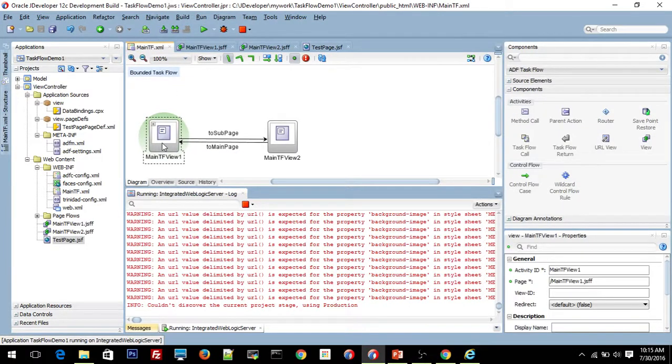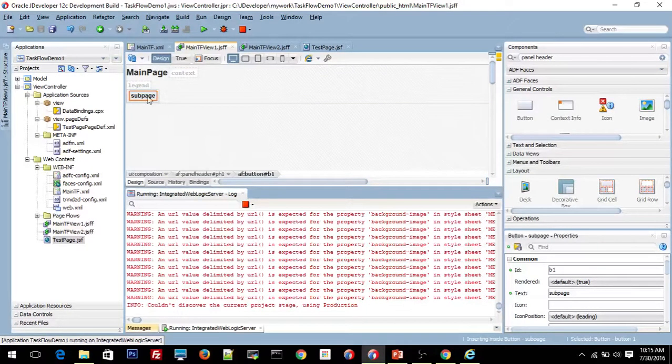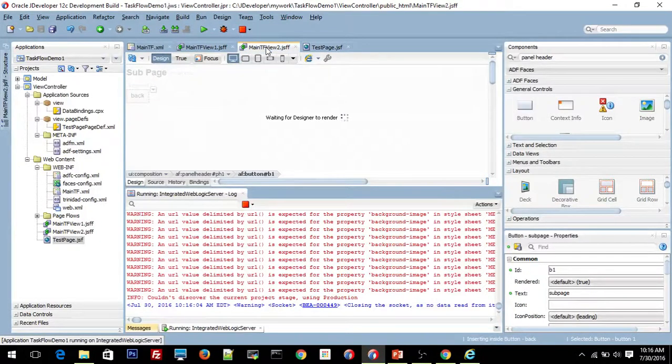So this is our main page, and if I click on the button, it will take me to the sub page. It has opened this one. Click on sub page, and it is a second page, a second view. If I click on back, which is what you defined here, sub page and back, it should take me back to the main page. So this is the main page.